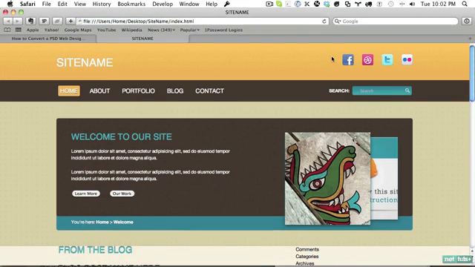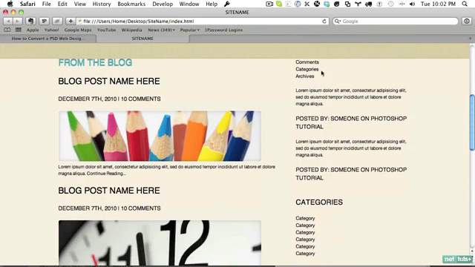So we've taken care of our header, and now we've set up our banner section. In the next lesson, we're going to be styling all of this main area, but this is the simple process of going back and forth from a Photoshop file.